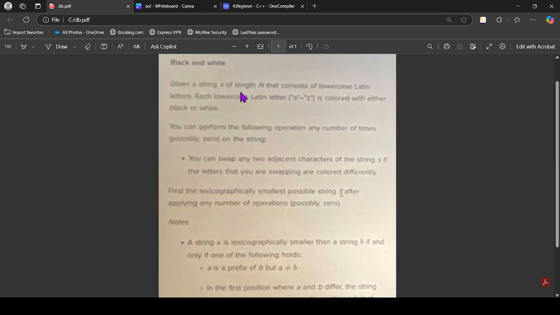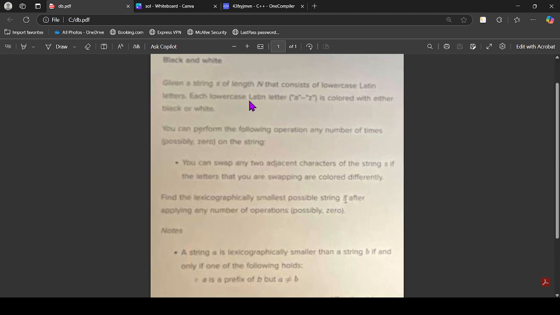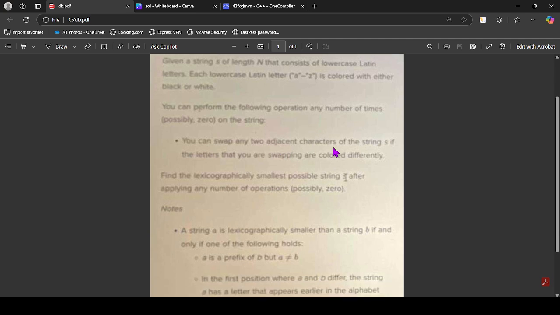Given a string of length n that consists of lowercase Latin letters, each lowercase letter from a to z is colored with either black or white. You can perform the following operation any number of times, possibly 0, on the string. You can swap any two adjacent characters of the string s if the letters that you are swapping are colored differently. Find the lexicographically smallest possible string after applying any number of operations.